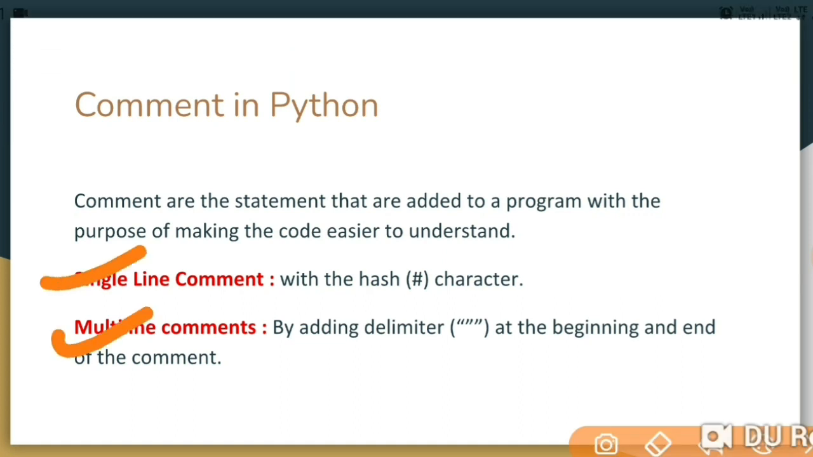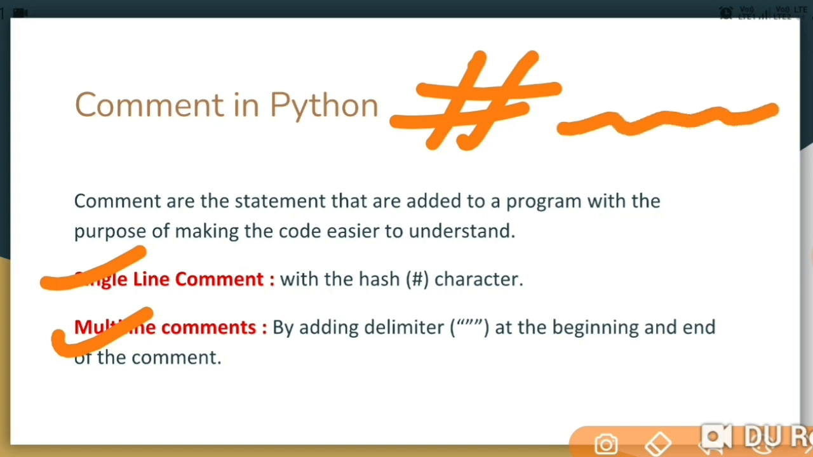So what is a single line comment? A comment which you can write in a single line is known as a single line comment. For writing a single line comment, you can use the hash and then write your note. It is not going to run. That is why we use comments, for understanding.